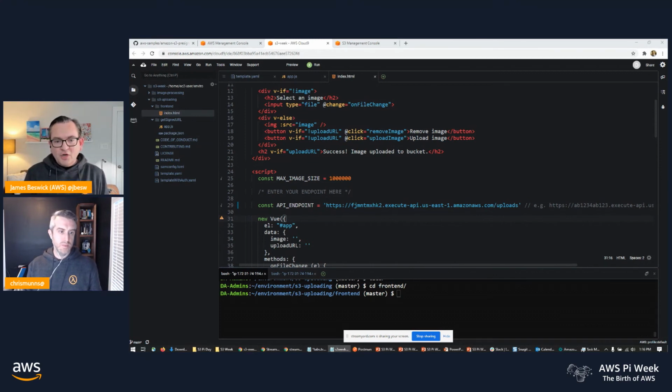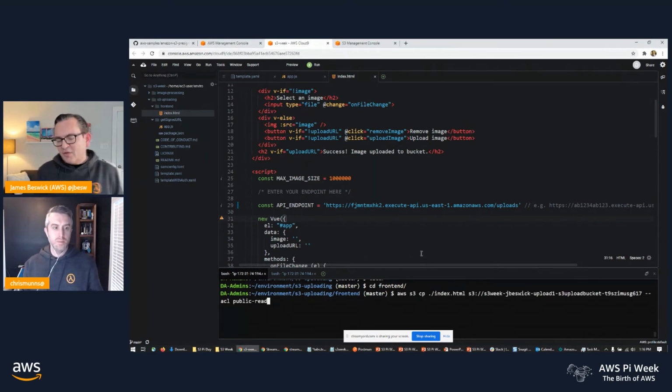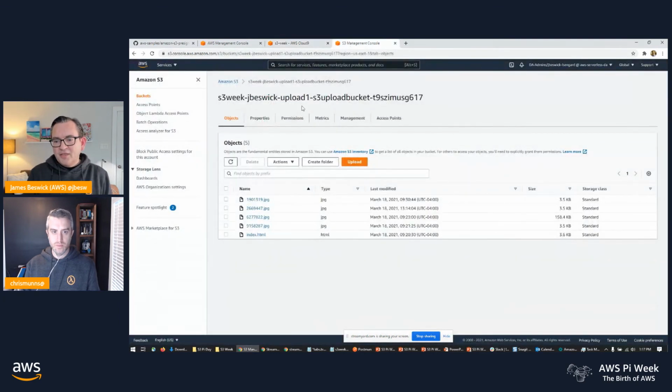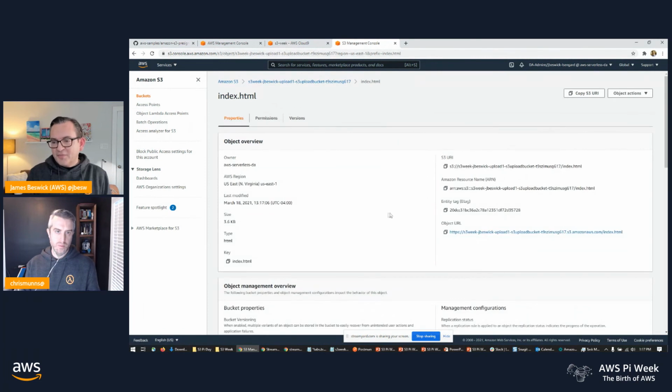Now I want to copy this up to my bucket. I've just got a command here I had earlier. I'm going to copy this index HTML up to my deployment bucket for this application. I'm also going to use this switch where I set the ACL to public read. And so that has copied that up to that bucket. And once you go to the bucket, you'll see that this index HTML file exists.